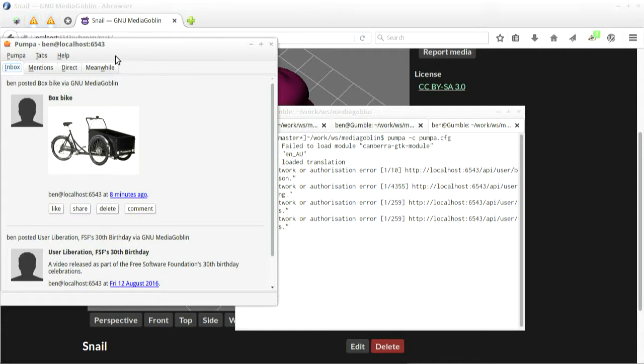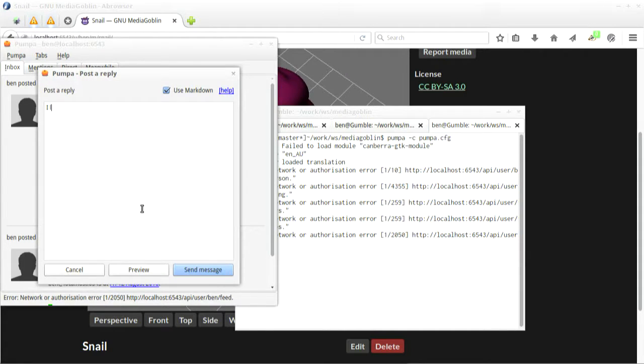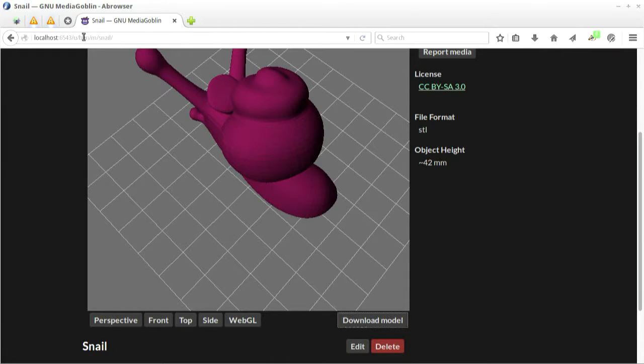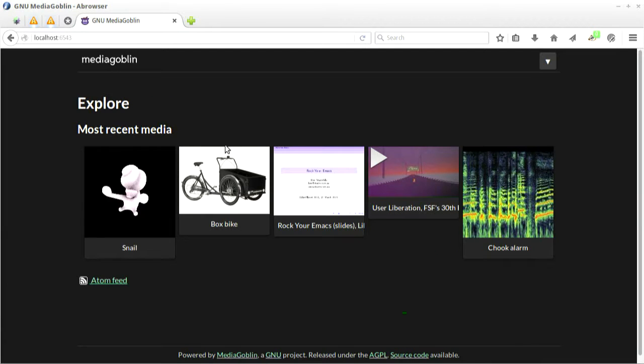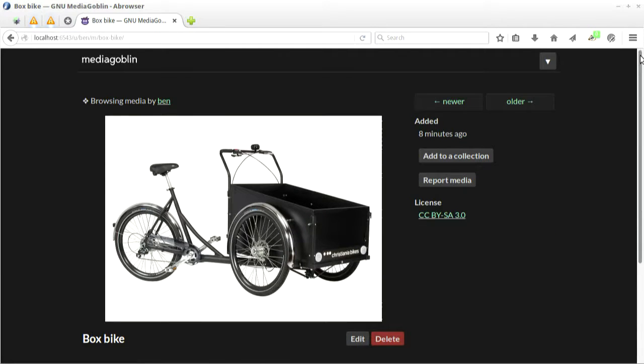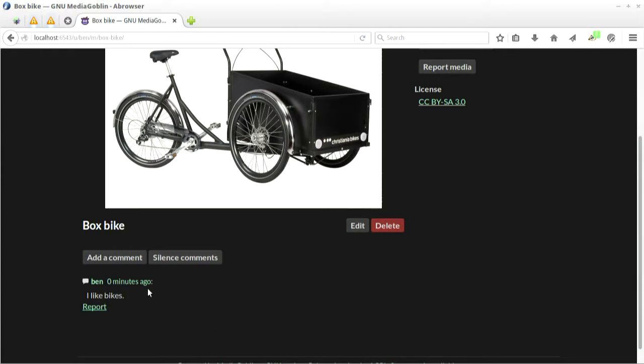It doesn't actually care. But what we'll do is we'll add a comment here. Oh, I don't think like actually does anything, but we'll add a like bikes. Send that message. And then if we jump across here, we'll see that there should be a comment down here somewhere. Yeah, it worked. I like bikes.